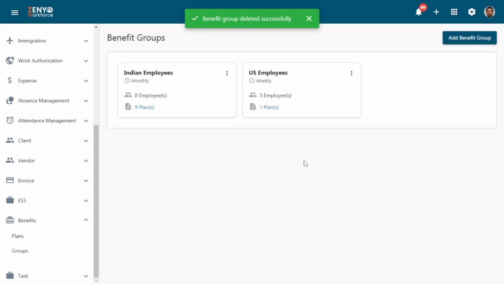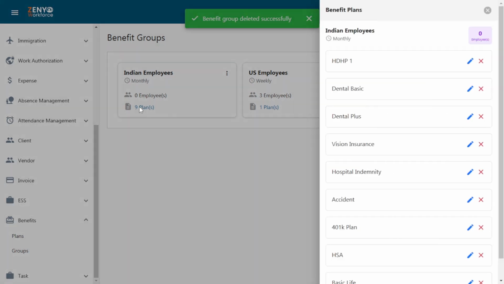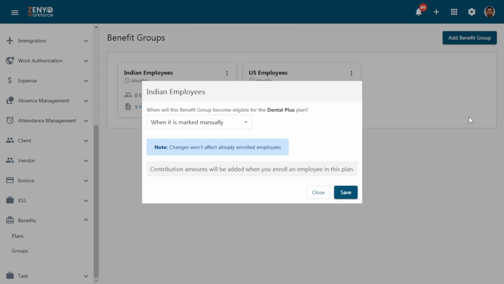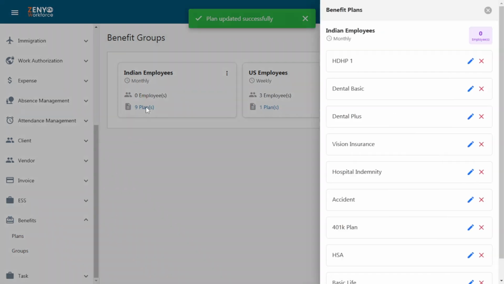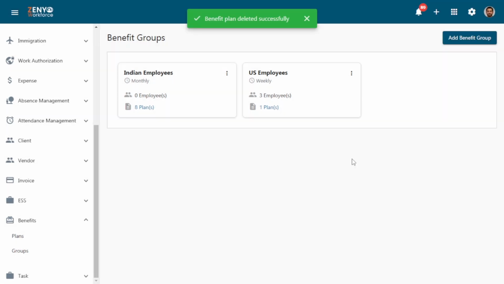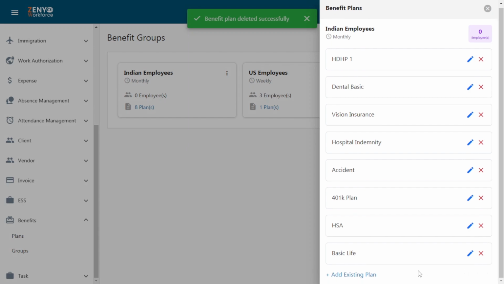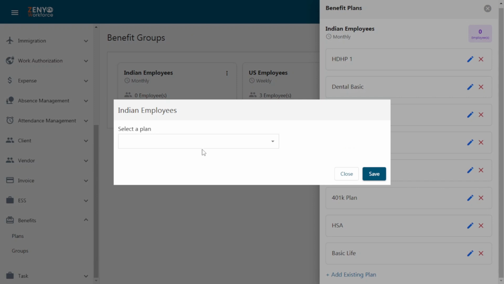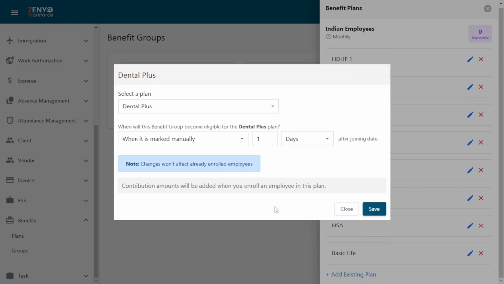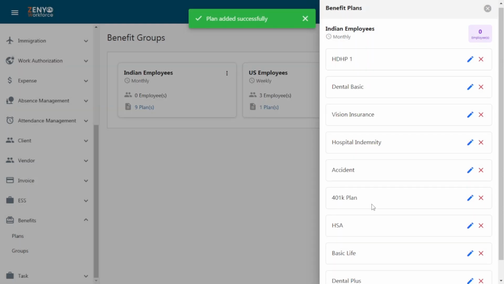To add a plan or modify existing ones in a group, click the Plans link within the Benefits group. Here, you can edit a plan by clicking the Edit icon next to it. If you wish to remove it, click the Remove icon. Alternatively, you can click the Add Existing Plan option, select a plan from the drop-down menu, and then click Save to add it. That's it.